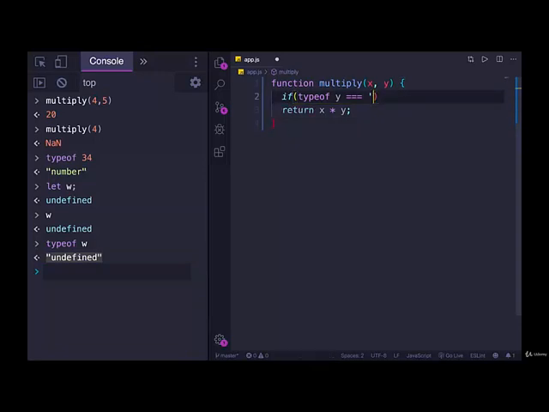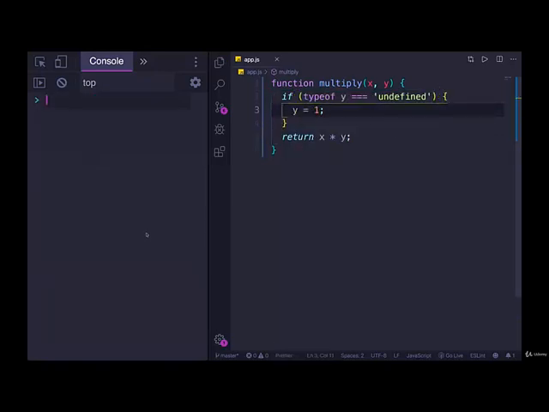I see people do this sometimes, and this won't work because you're always going to get a string back from typeof. So we need to make this a string. So if typeof y is "undefined", then we'll say y equals 1. And this is the older way of doing it. If we call multiply of 4, now we're multiplying 4 times 1, and we get 4. But if we pass in a value for y, we get 12 in this case. So this is only happening if there is no y.